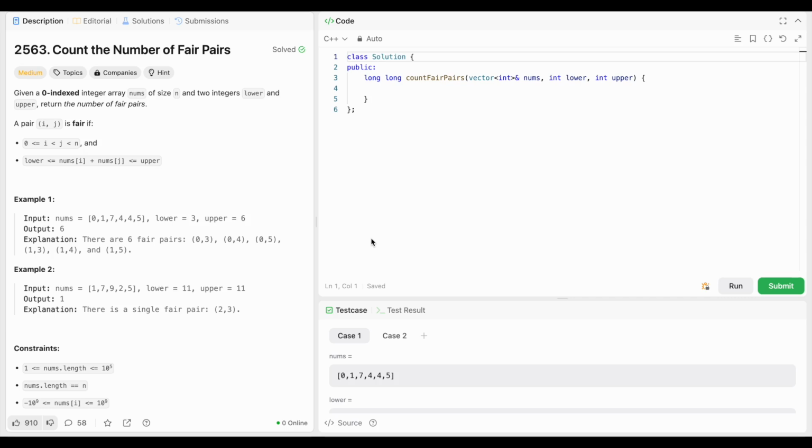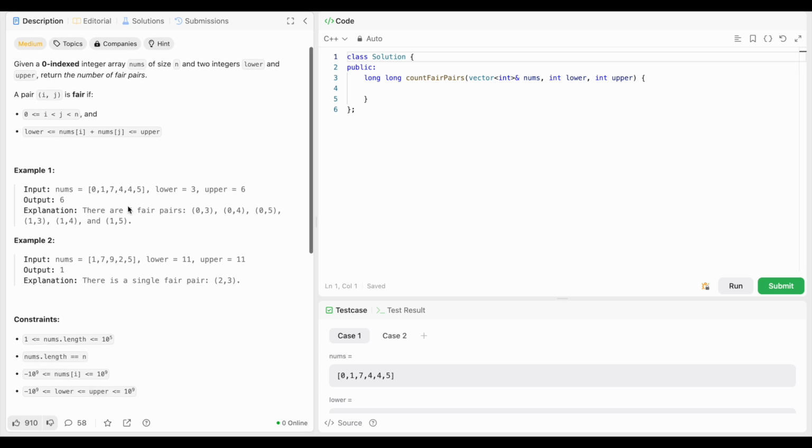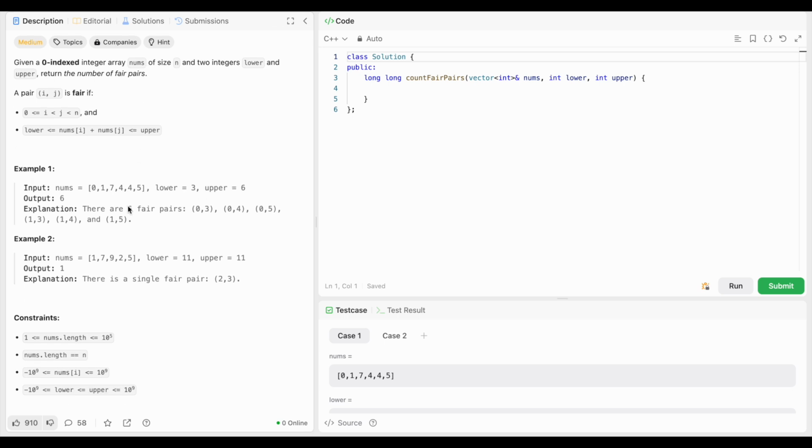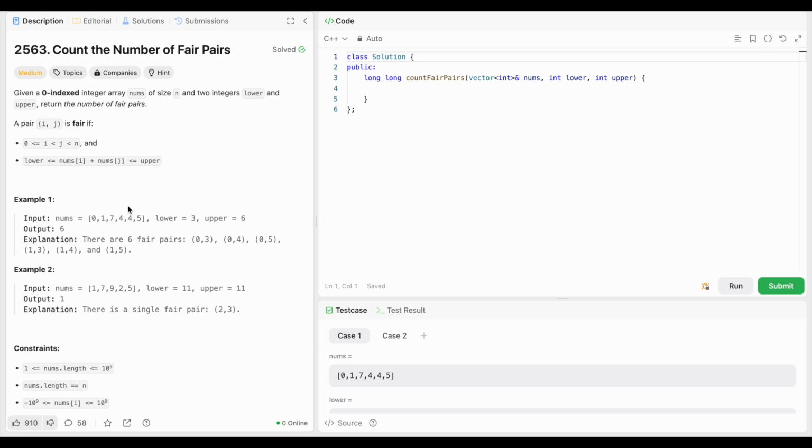Welcome to this problem where we are going to dive into count the number of fair pairs. So basically in this problem you receive as input an array of integers and you are supposed to find out what is the list of fair pairs.